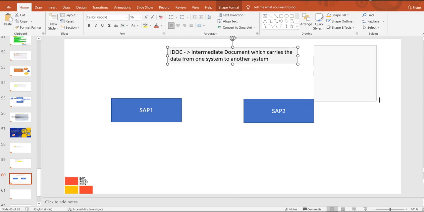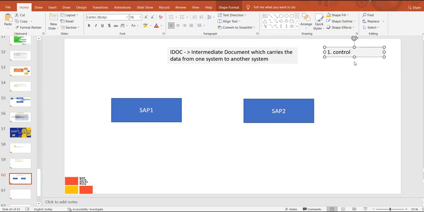IDOC consists of three parts. One is the control. Control will contain the information of the destination system. Then it will contain the information of the sender system. It will contain the information of when the IDOC has been triggered from sender to destination and when it reaches the destination system. So it consists of all the technical information. It also consists of the message type and basic type of an IDOC.